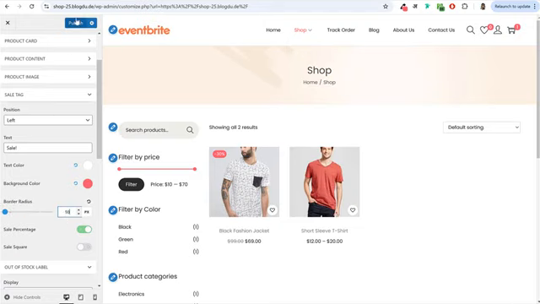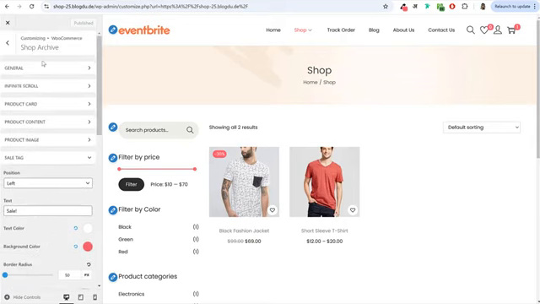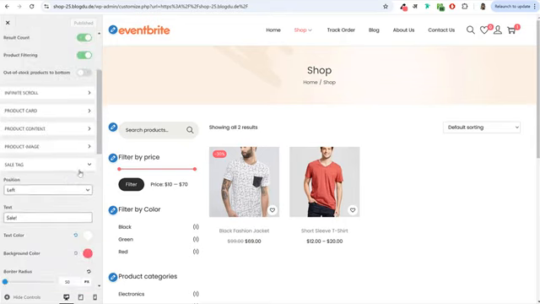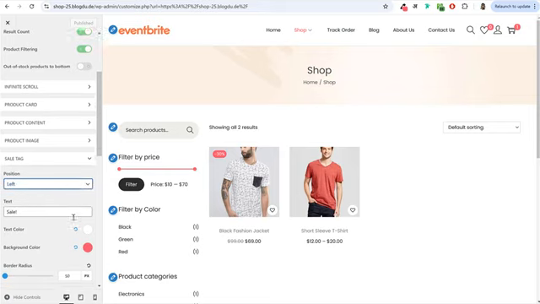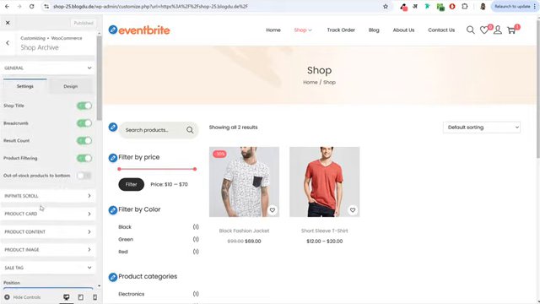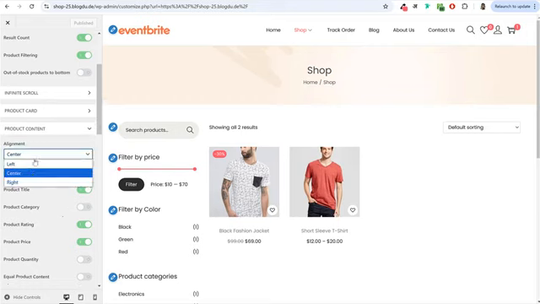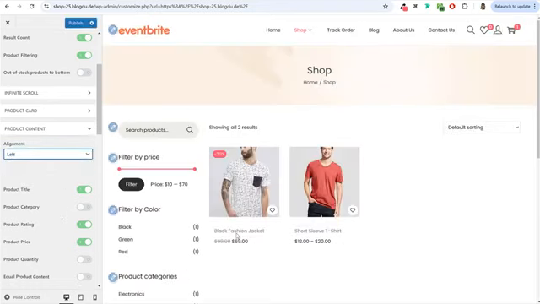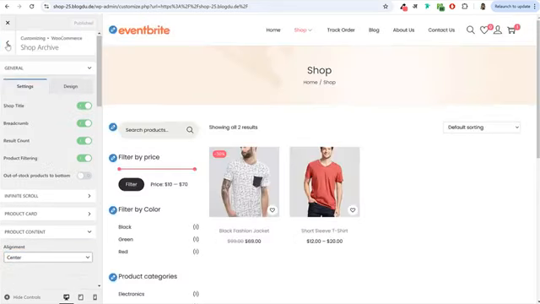Click on publish. If you want to make it left align, everything is center align. If you want to make left align, you can go to general and you can change the alignment to left position center. Here it is. Product content, you can go to that and make it left instead of center. Now as you can see, everything is left aligned. So you can change these things from here if you want.